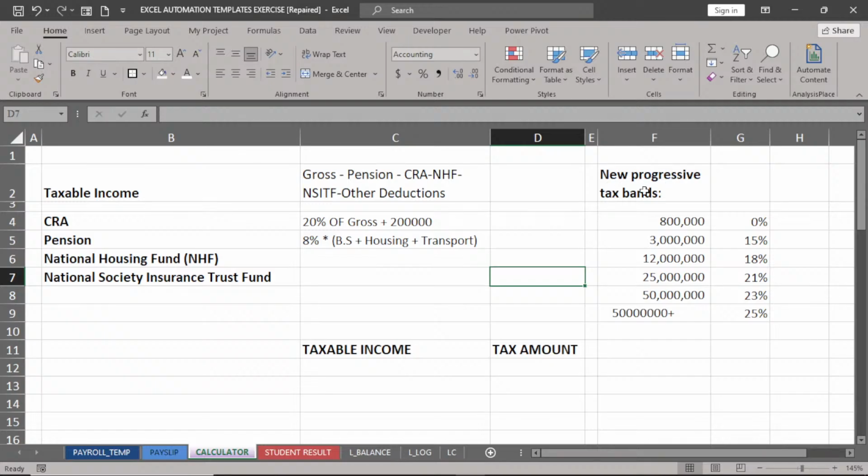We call it the new progressive tax band. What that is saying, let me explain this briefly: if your annual income is 800,000 and below, you are not paying tax, not 1 naira. But if your annual income is even a cent, a kobo, 1 naira above, let's say 800.